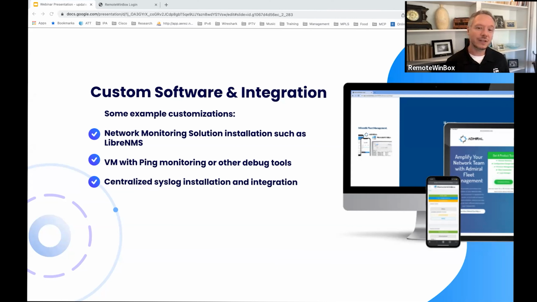For example, one of our customers recently did an integration. They have a security scanning software that was pretty expensive for them, and we were able to add some customizations that allowed them to leverage their Admiral, connecting their security scanner in the data center to all of their MikroTik routers to allow them to do security scans of the customer networks. Stuff like that, as well as anything else you see here on the screen, can be added.